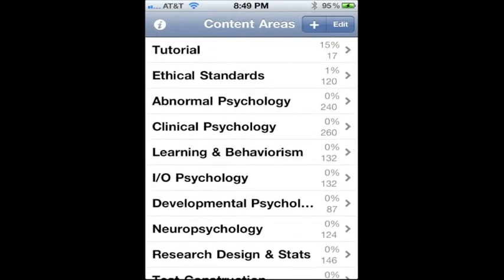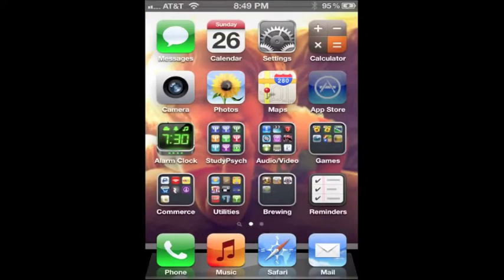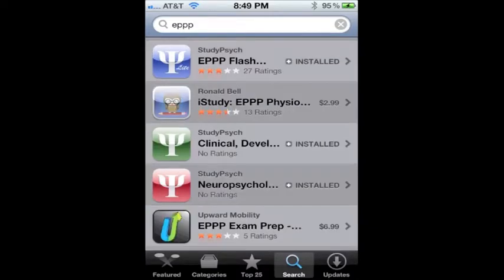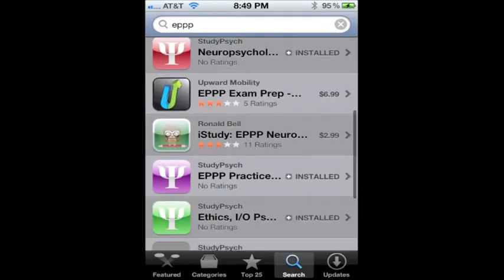So those are some of the cooler features of the app, and what I'd like to do now is just spend a minute talking about some of the more commonly asked questions that don't necessarily have to do with the functioning of the app. And one of those is, why does the app cost so much? And indeed, we'll go to the App Store here, it is a little bit more expensive. It's $29.99. And as you scroll down, you'll see that other people are offering EPPP study apps for $2.99 or $6.99. There's another $2.99 one.